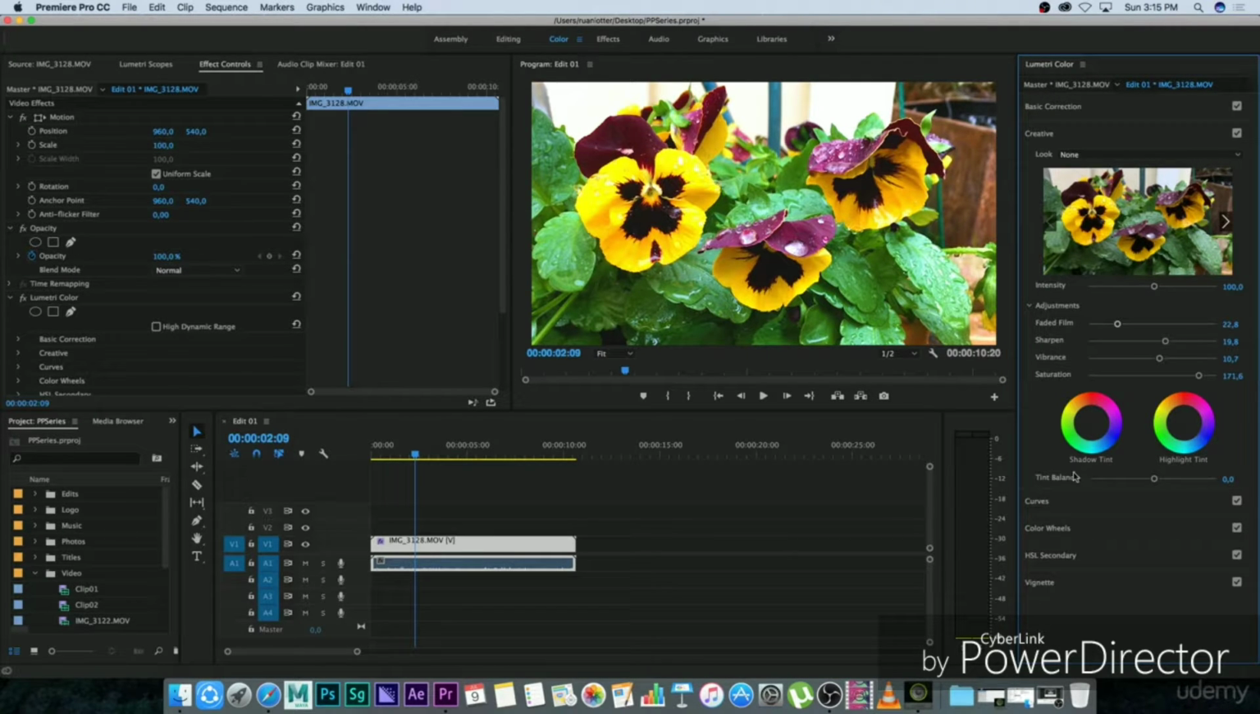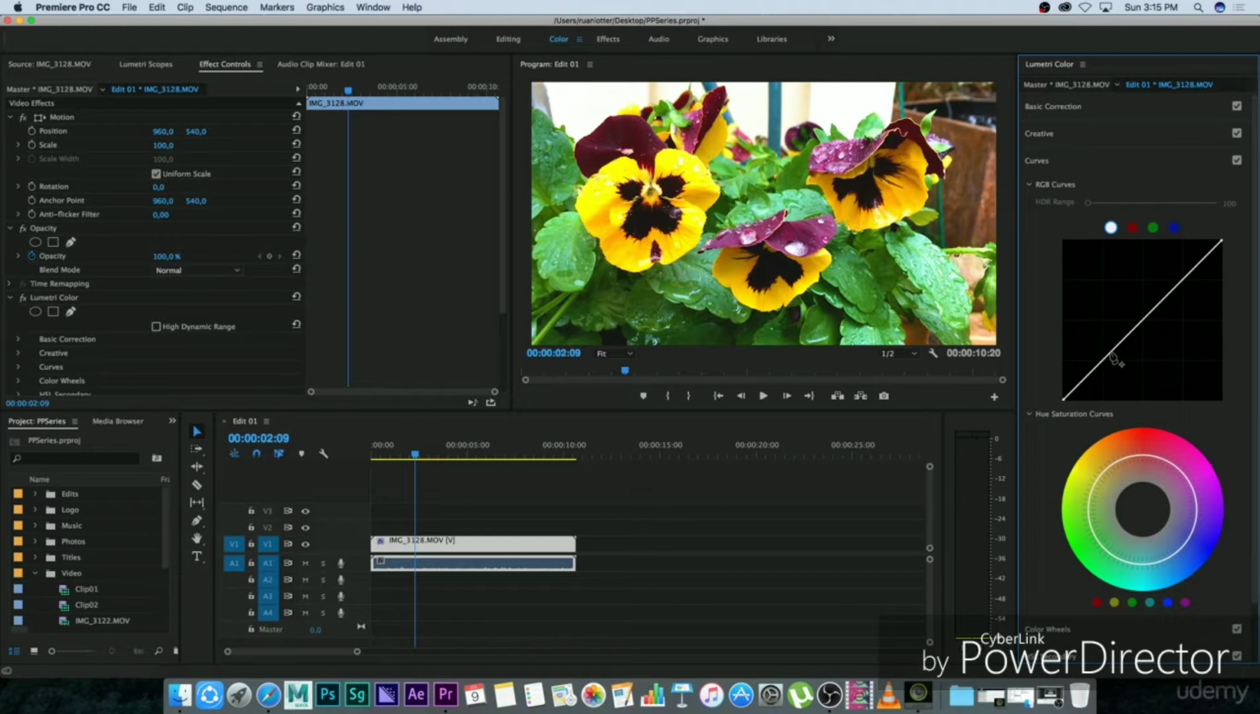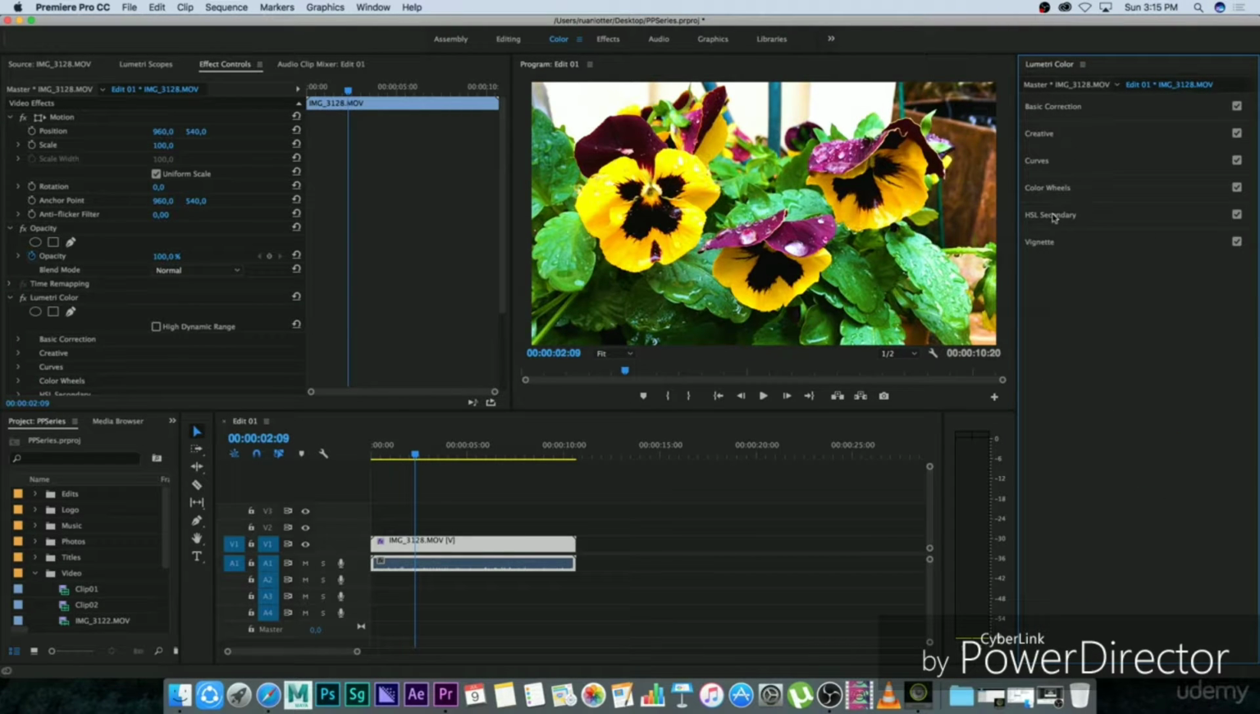And then you can go into your curves. You can add some adjustment curves here. This is just a different way to add more color or contrast to your image. And I'm going to skip color wheels and secondary for this. This is very basic, just to do some color correction.